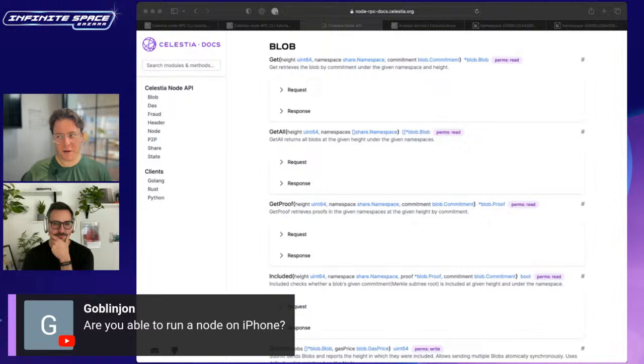But there's also a package called Vimana. I think it might be a little bit outdated maintenance-wise, but that's basically a quick install, the way that you would install an npm package. It allows you to run a light node that way. But the real good answer is there's no way for people to just download this onto their phone from an app store yet.